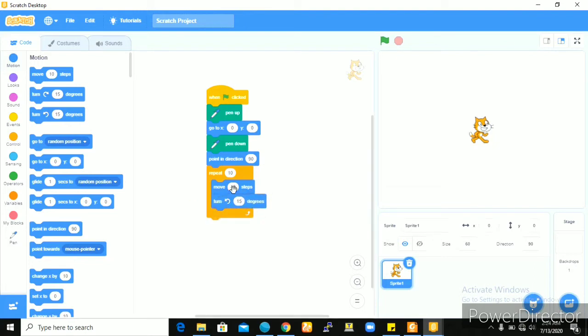Okay, I'll change these entries, this to 100 and this to 90 degrees, and this 4 times. Alright, let me explain. So when the flag is clicked, we want the pen up so you don't mistakenly write anything.